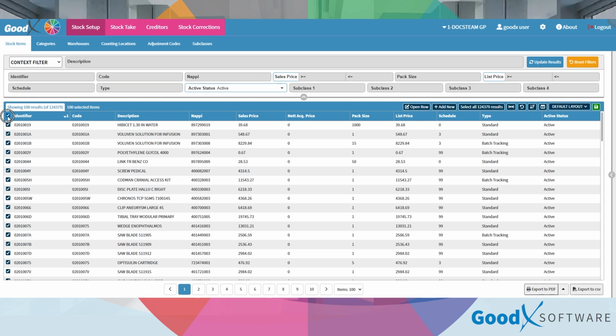If I want to select all the items that are on the system, I would have to come over to this action button and say select all. Now you'll see here it says it's showing 100 results out of all those stock items that I have, but the stock items that have been selected are the same as the total. So here we can see that we've selected all the stock items.